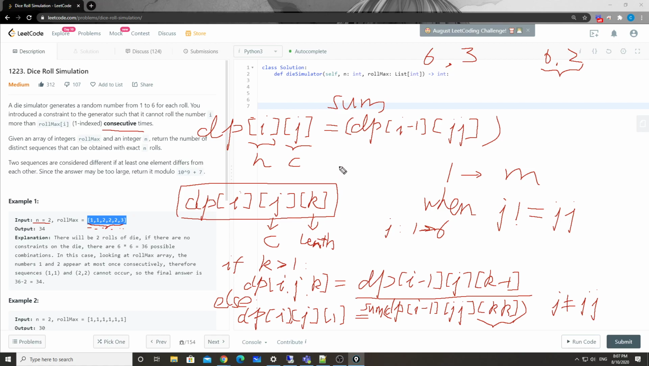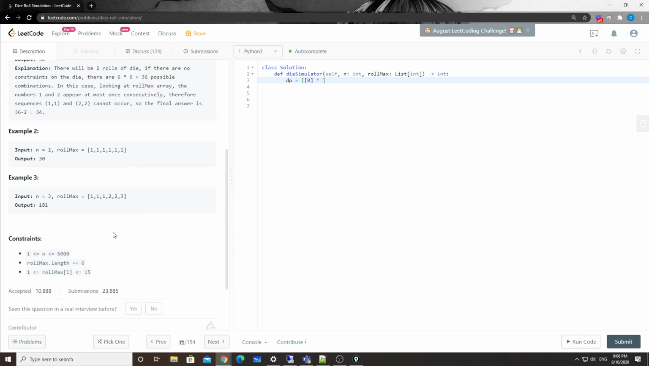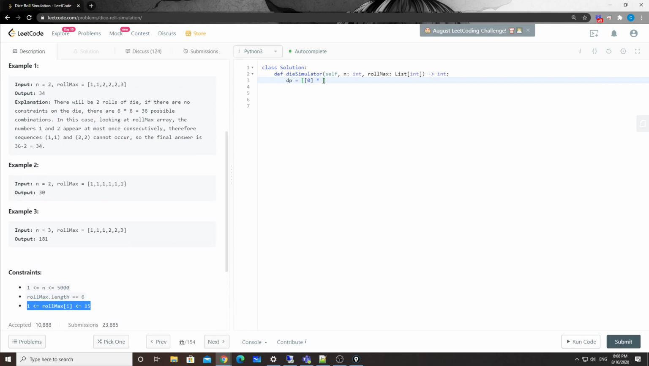With that being said, I think we can try to code these things up. Like I said, we need a 3-dimensional DP array here, and the initial state is always 0. So what's the range of k? The k is within 1 to 15, so we can have a 16 here, just to be safe.